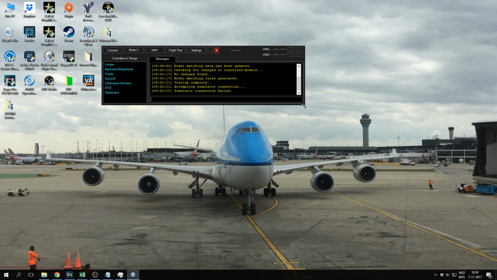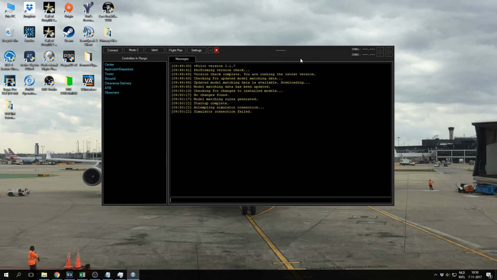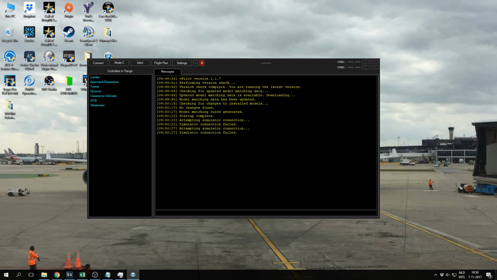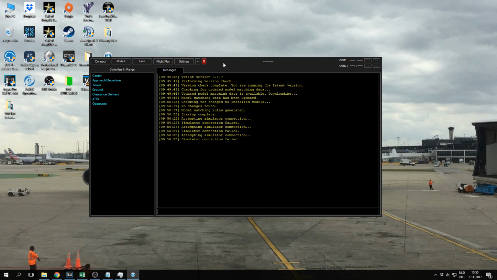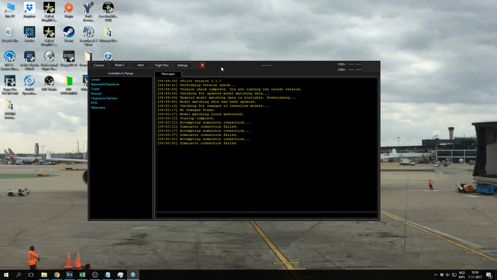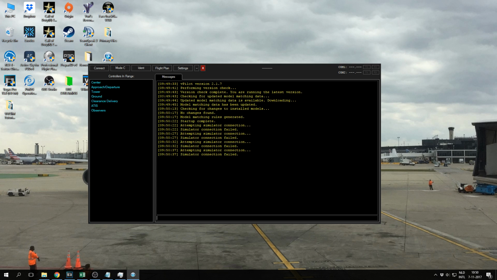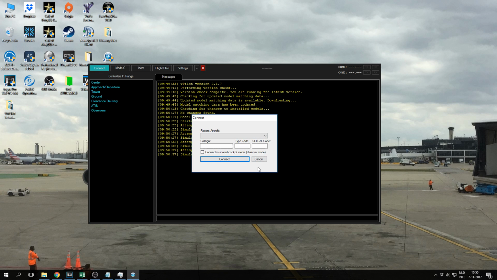But anyways, just a separate program, as you can see, that you can run alongside your simulator to connect to the VATSIM network. As you can see, it will try to connect to your simulator automatically, but that doesn't mean that you're connected to VATSIM yet. No, you actually have to click this connect button and then fill in some information to connect. But again, we'll show you that in the next video, so stay tuned for that.